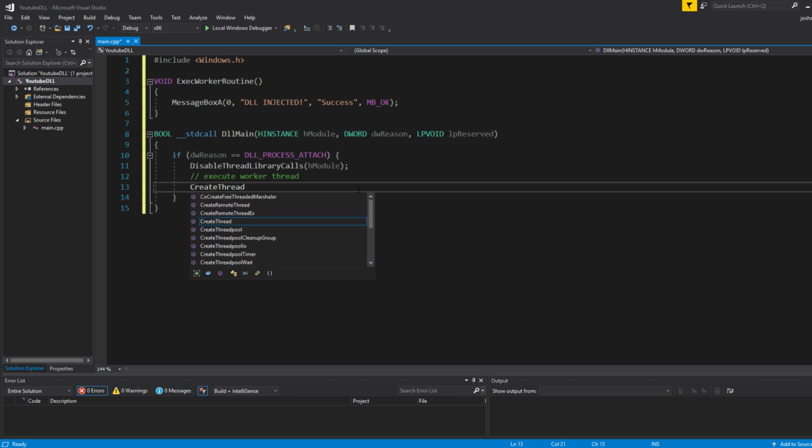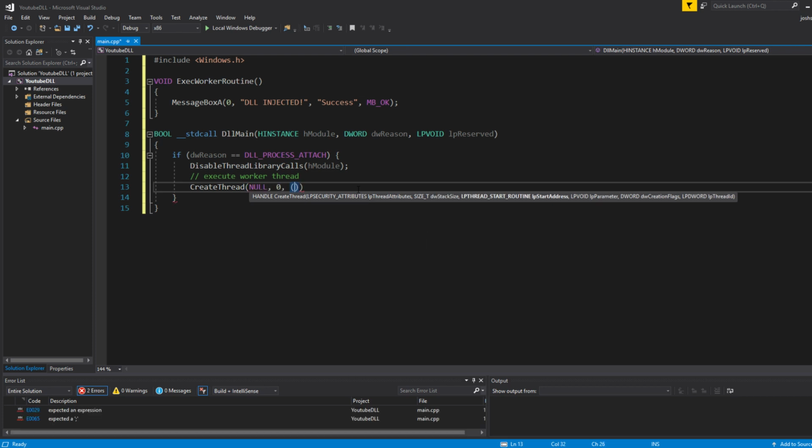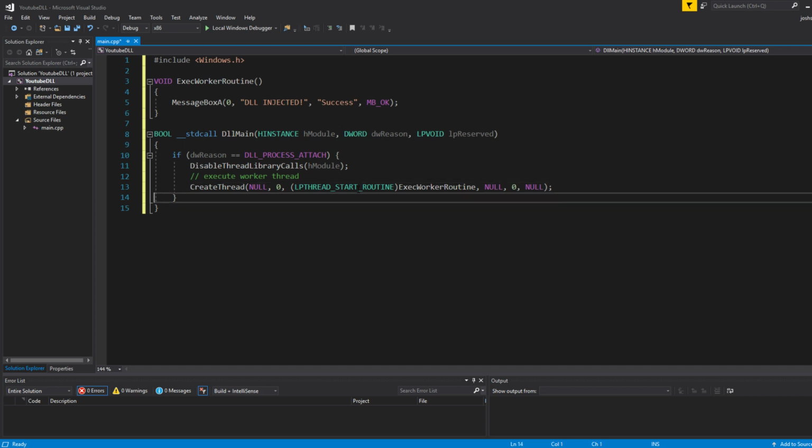Just gonna create a thread. And then cast to an LPTHREAD_START_ROUTINE. I hate when Windows threading is the worst out of all the operating systems. No, okay, yeah. So we call our function. Wait, now it passes 0, and then this should be null, yeah. Right? Okay, so this is our DllMain function.